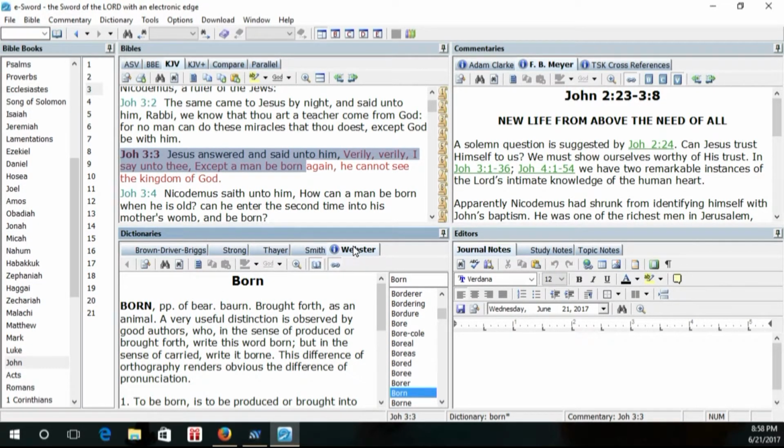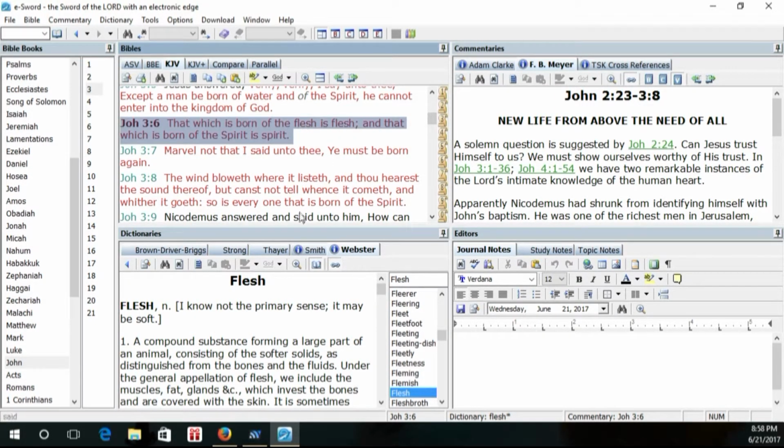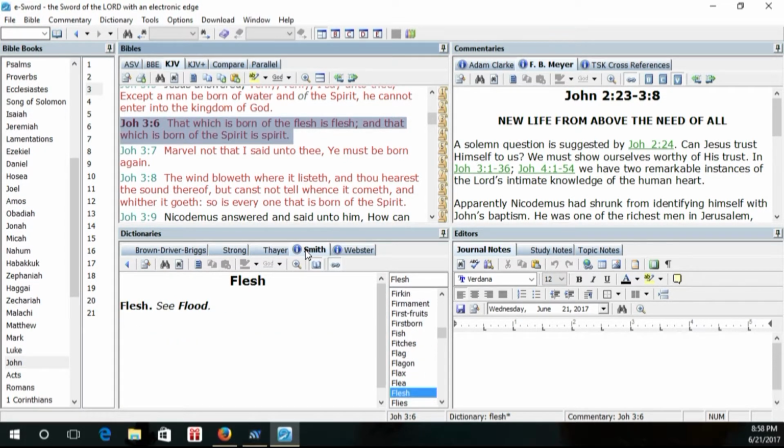Now, if I've already got this open, it makes it really convenient because I can just double click on any word and it will change it and pull it up in the dictionary down here. Now, notice when I clicked on the word flesh, it not only is available in the Webster's, but it's also available in the Smith Bible Dictionary. So if I wanted somewhat of a Bible background on that word, I can do that. And of course, under this word, it says see flood. So apparently this is connected to the whole idea of the flood.